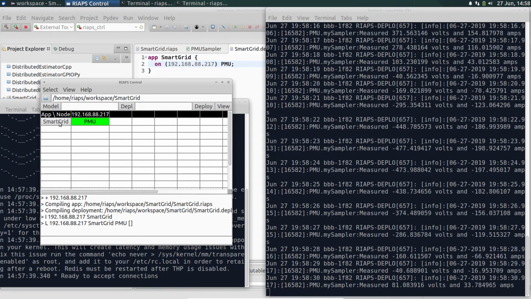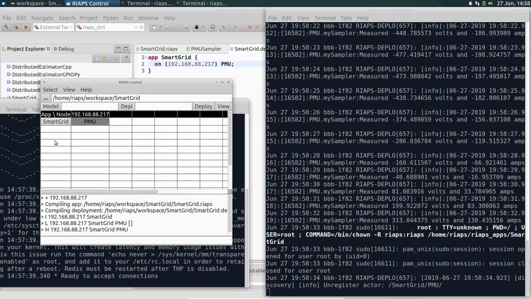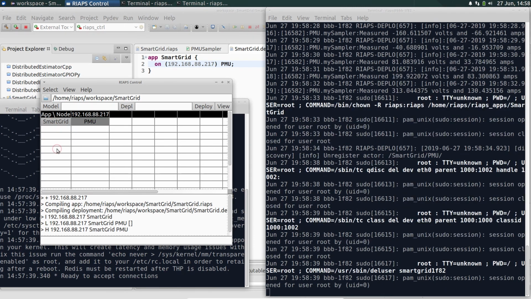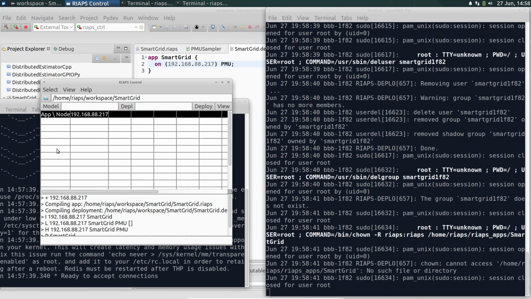You can stop your application by clicking on it in RIAPS control, then clicking Stop, and remove it using Remove. Make sure to remove all applications before closing RIAPS control. Congratulations, you have just written your first RIAPS application. Later videos will introduce better logging, more complex messaging patterns, devices, methods for handling faults, and more.